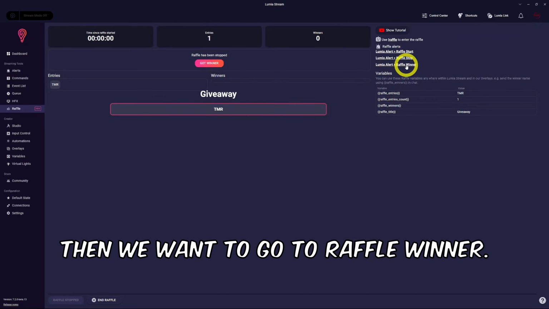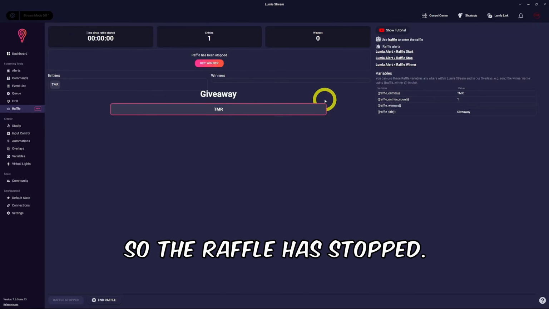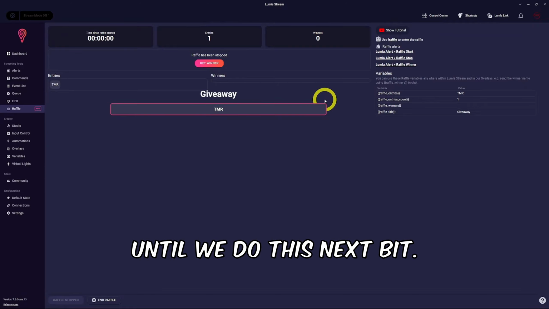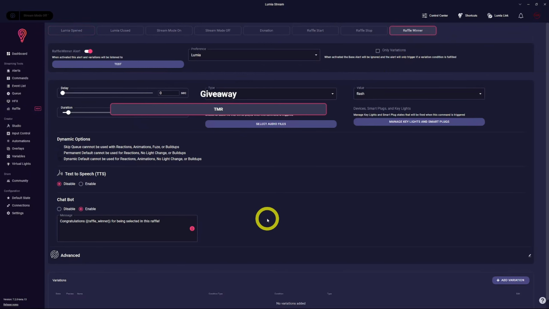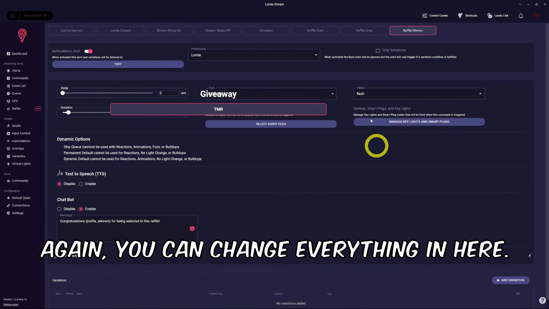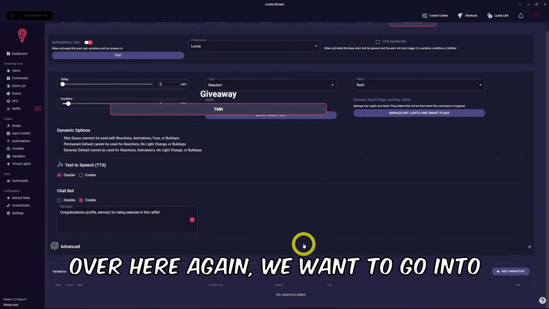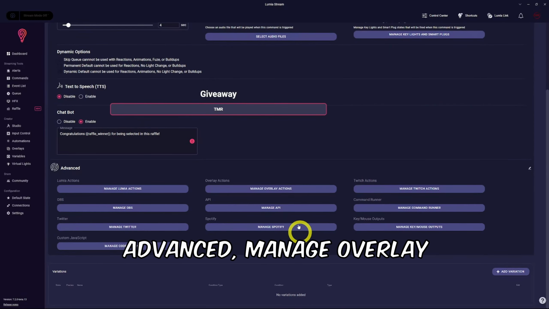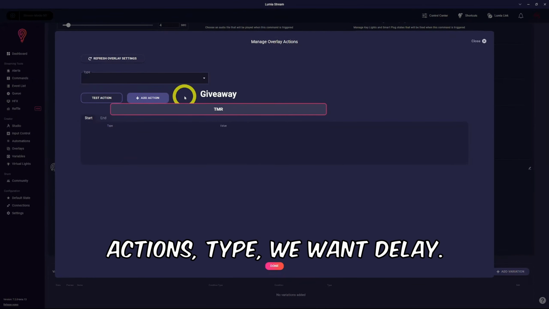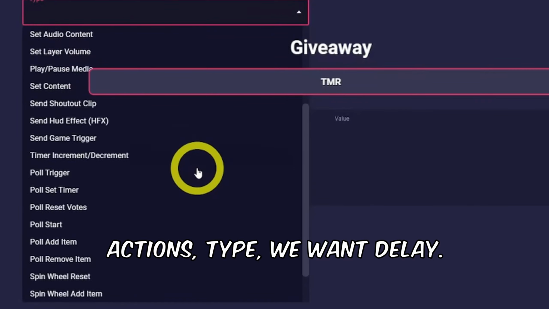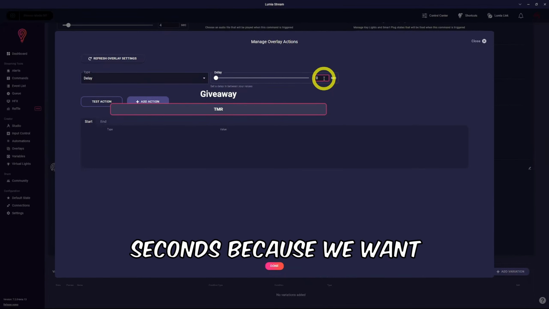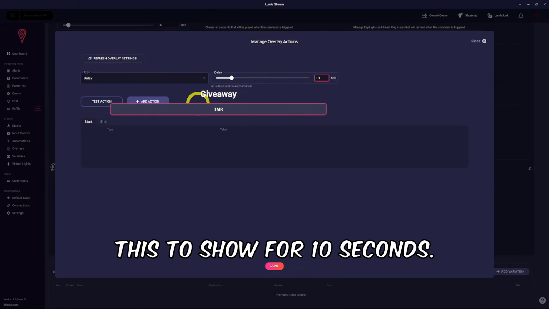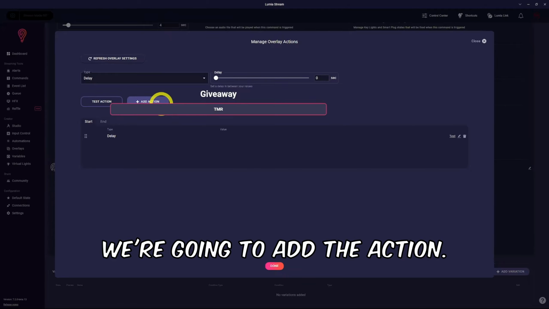Then we want to go to Raffle winner. So the Raffle has stopped. This will always stay on the screen now until we do this next bit. So we want to press Raffle winner. Again, you can change everything in here. Over here, again, we want to go into advanced. Manage overlay actions. Type, we want delay. And we're going to set this for 10 seconds because we want this to show for 10 seconds. We're going to add the action.